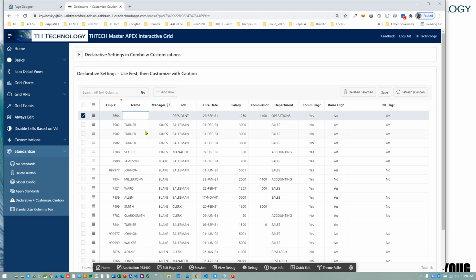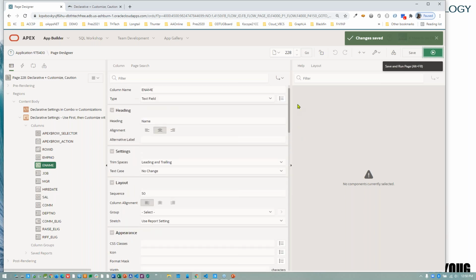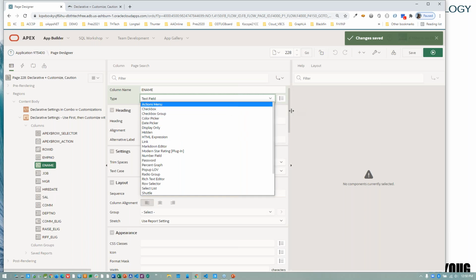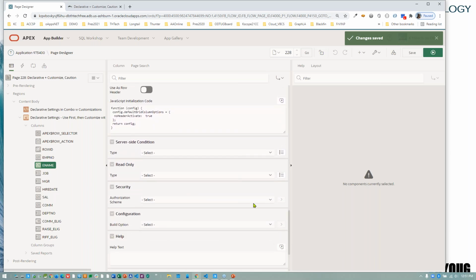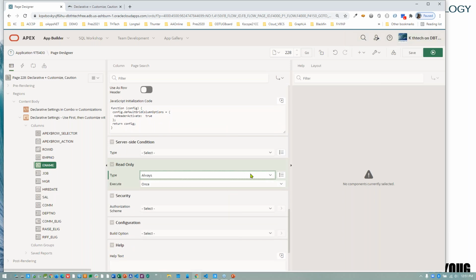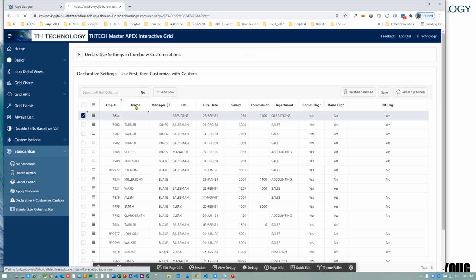Actually, it's letting me edit it, but it's not going to post back. So I'd want to do the combination of both. Query only is really meant for those where it's not going to post back. And obviously, I can also do, there's a read only down here. I can do the read only always. So you've got lots of different options on how this goes. So different ways to achieve the same thing.